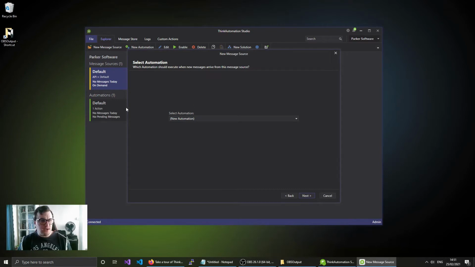Now, as you can see on the left-hand side, I've got one automation that's there as default. And that's fine, but I may not necessarily want to send to that automation. So I can create a new one specifically for this source, which is what I'm going to do. So I'll click next and then finish.